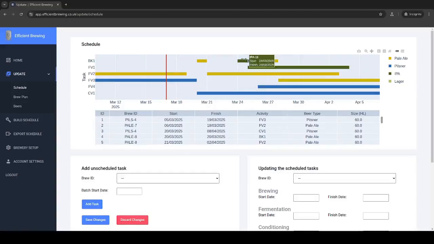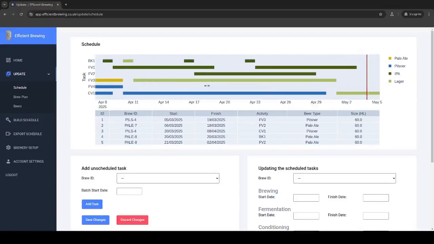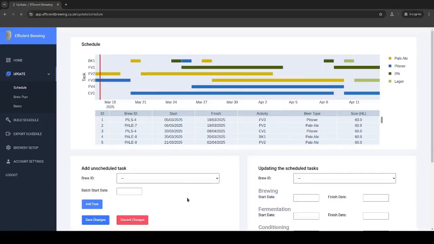Just wind the video back and you can see that some of these changed, the order in which we're brewing these beers. We don't necessarily have to keep that. We could discard these changes because we may not have liked the change that was made. Or we can just save them and continue on with the schedule that we have. But we may want to review the schedule to make sure everything is still in order as to what we want. I'm just going to save these changes because it's what I'd like to keep.